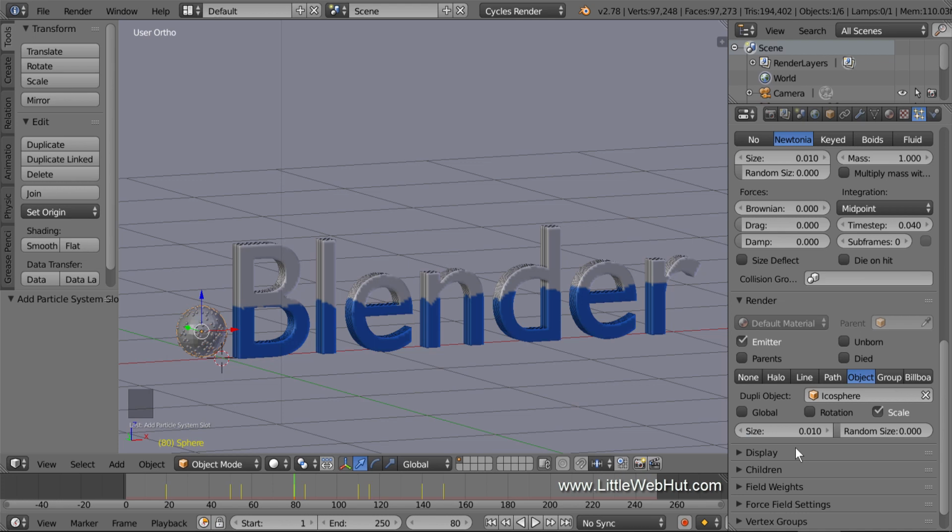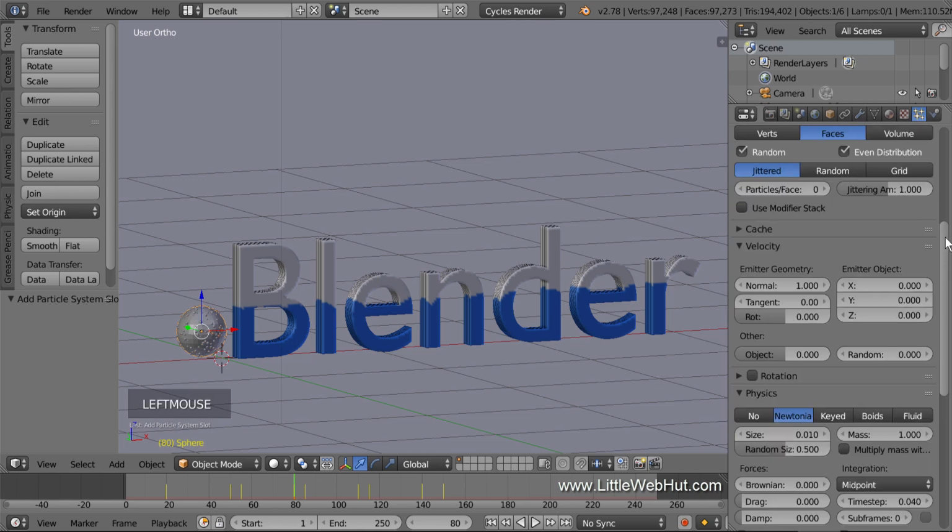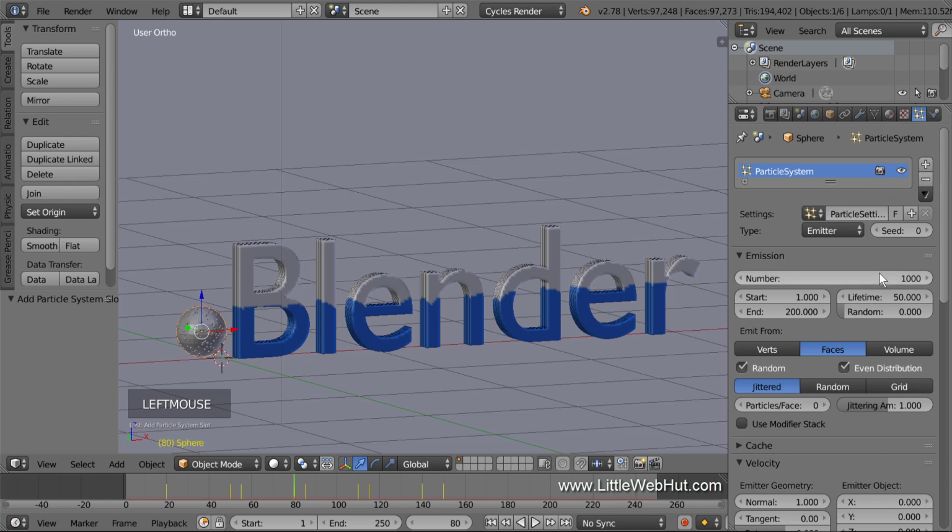So that the particles will not all be the same size, set the random size value to 0.5. Then remove the check mark that's next to Emitter so that the sphere itself will not be visible when the animation is rendered. Now come up here and set the number of particles to 3000. We want the particles to be visible throughout the entire animation, so I'm going to set the lifetime value to a large value that is greater than the total number of frames in the animation. I'm going to use 1000.